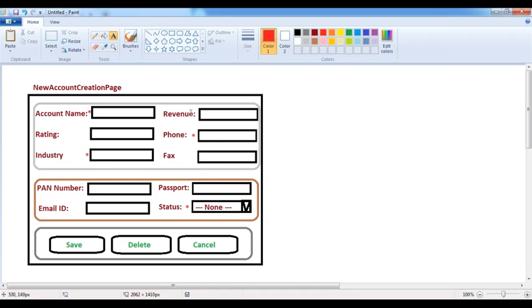That means instead of writing the business logic on my own, I want to use a ready-made business logic which has been given by Salesforce. I'm using the ready-made class given by Salesforce. I'm using the ready-made controller given by Salesforce. It is called a standard controller.